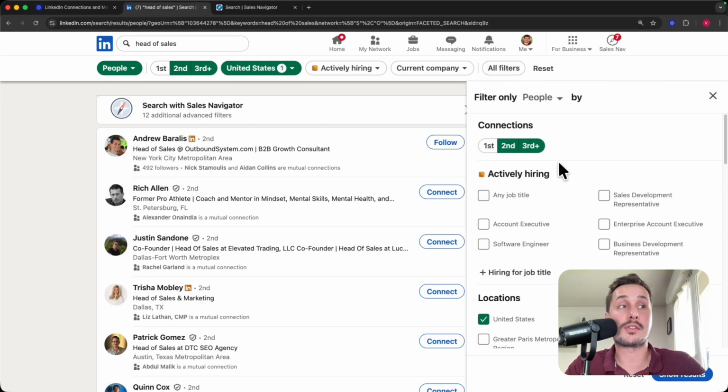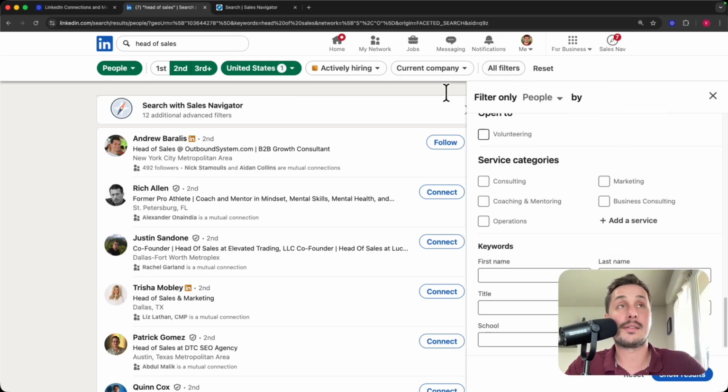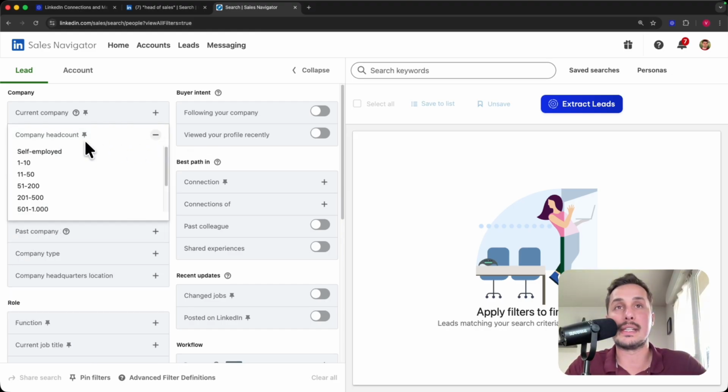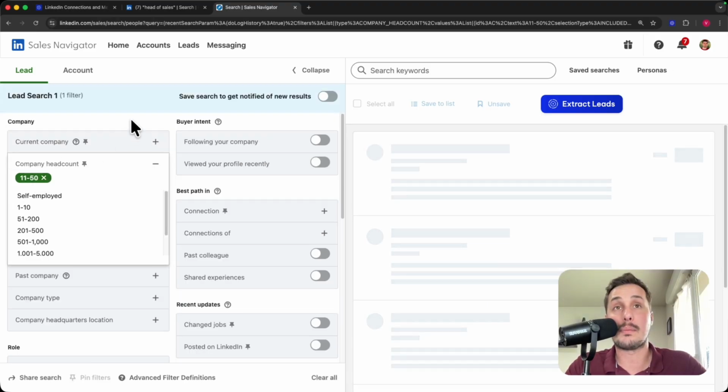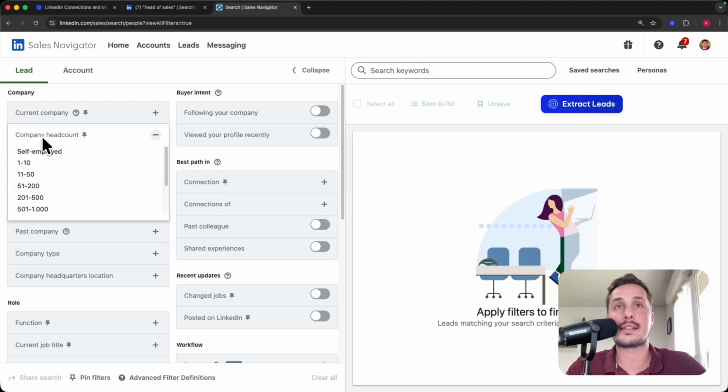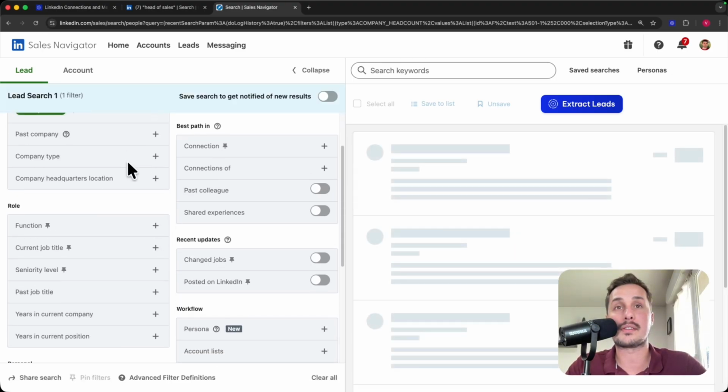So in all filters, we don't have company headcount, and it's actually a very useful filter because you can say, okay, I only want to target small companies, for example, from 11 to 50 people in the company. So basically, when you use a LinkedIn Sales Navigator, you can narrow down your search and only get people who are interesting for you or your business. So let's make a quick search. So let's say that we want to target people in a company headcount between 500 to 1,000 people.